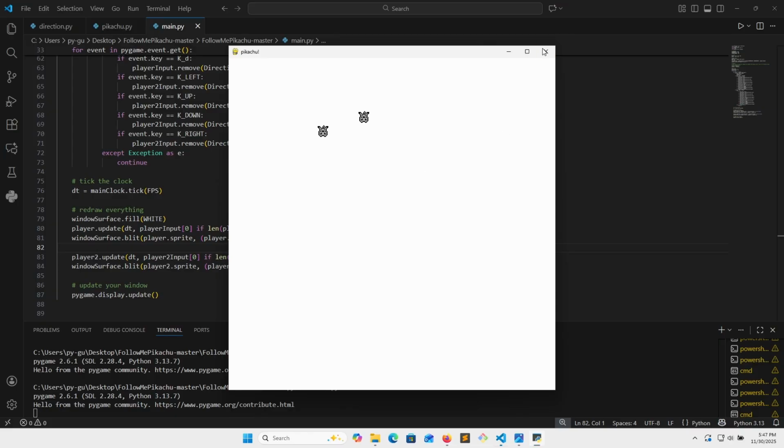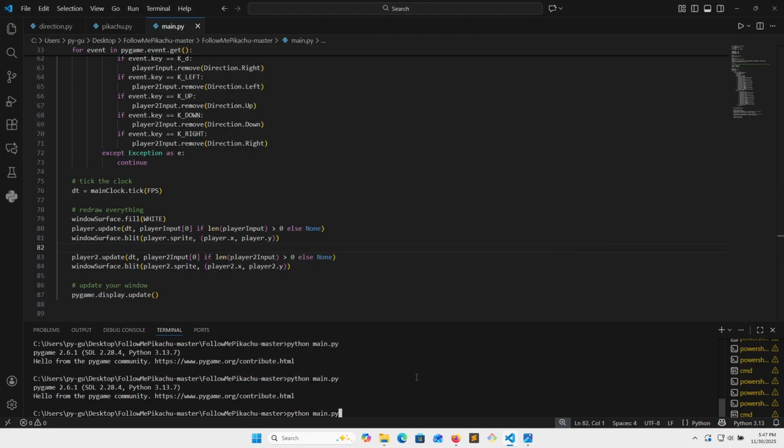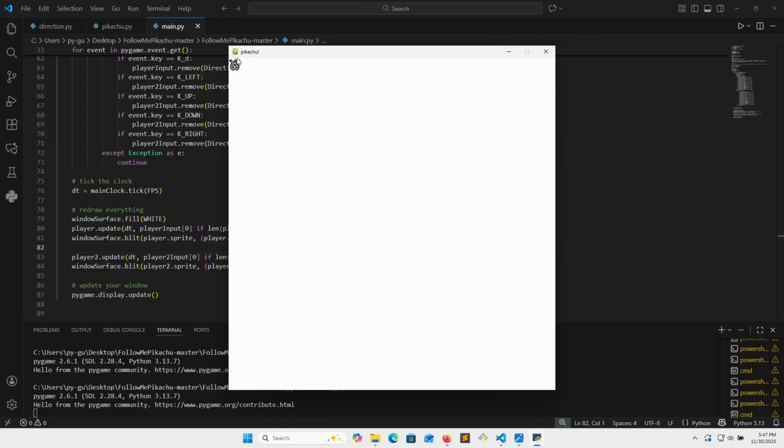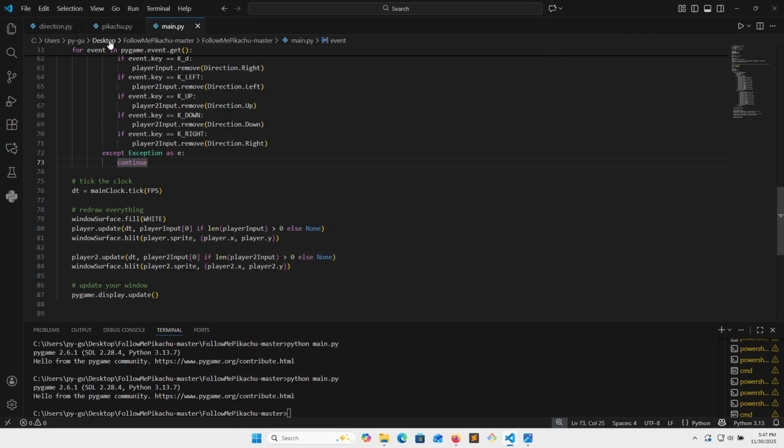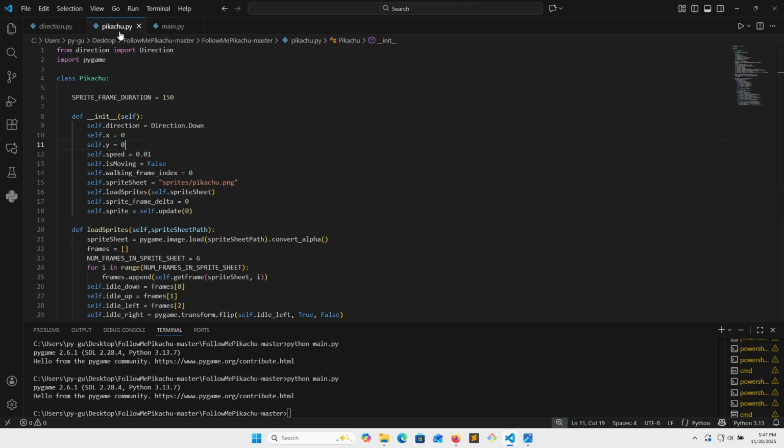One thing that I didn't like here is that when you start it, both Pikachus are up in the top left corner. So we could even change the game, the code a little bit for that as well. We could come here to the Pikachu code. And in init, we'll take a start X and a start Y. And now the Pikachu will start at start X and start Y.